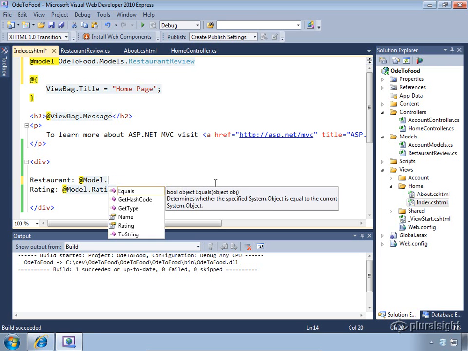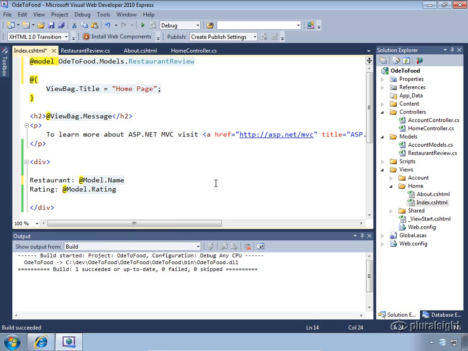The C# compiler and Visual Studio and everybody knows that that Model property is of type RestaurantReview, and that we can get to both the Name and the Rating from here. And this is what we call the strongly typed model approach. This view now expects the model object that is passed to it to be of a specific type. We're going to have compiler checks and IntelliSense available when we author the view.